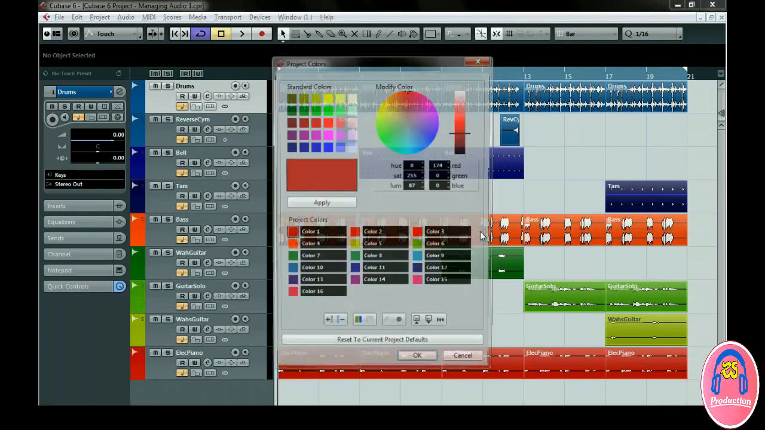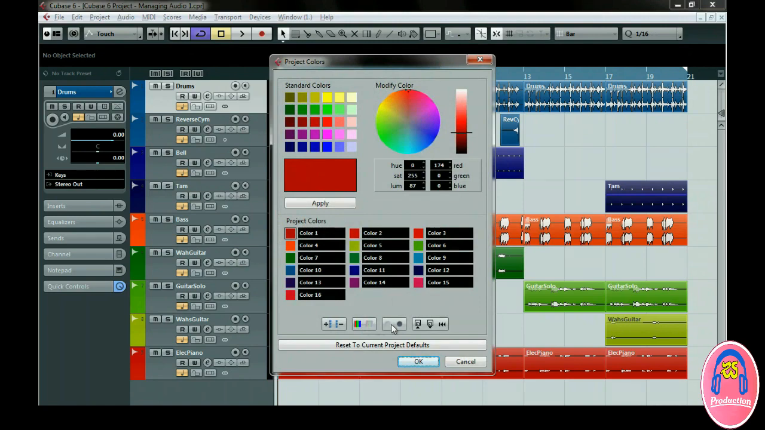Now make a few quick changes with these 4 buttons here and click OK. If you don't like the colors I've chosen, feel free to make your own color scheme or reset it back to Cubase's default color scheme by pressing this button here. We'll cover this in more detail later in the series.